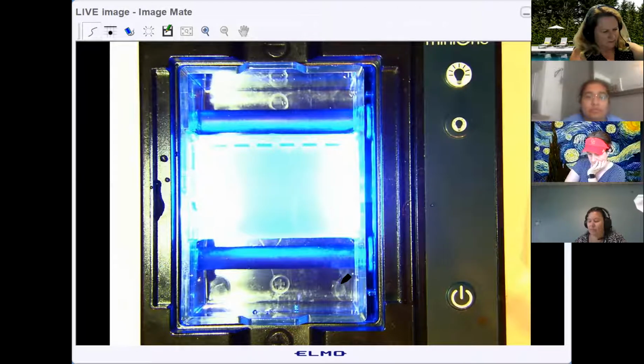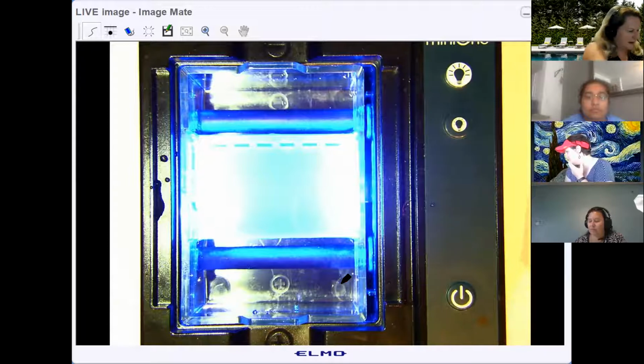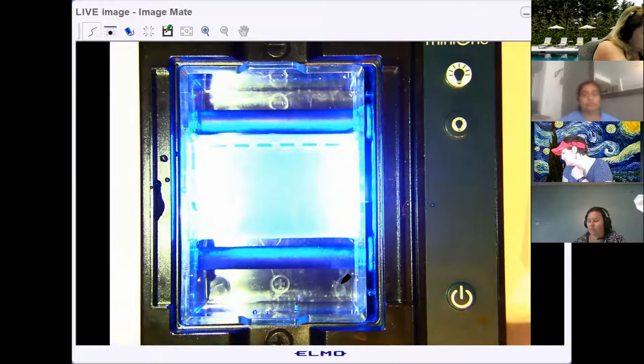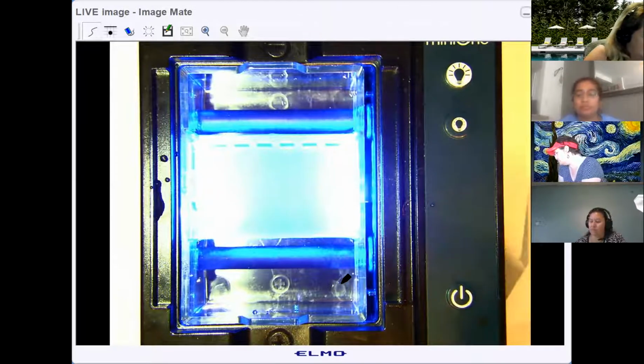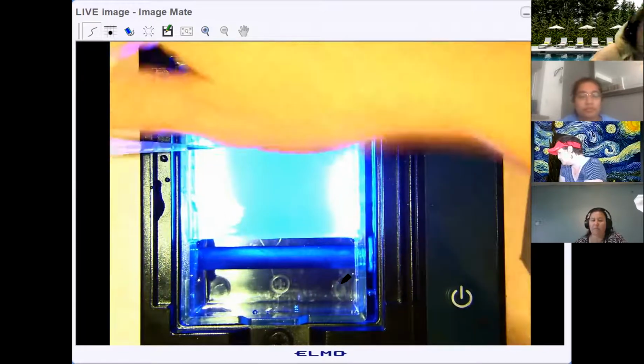I always put the marker in the very first well. The samples that come with this particular lab from MiniOne already have the dye that we use to visualize the DNA added to the marker.